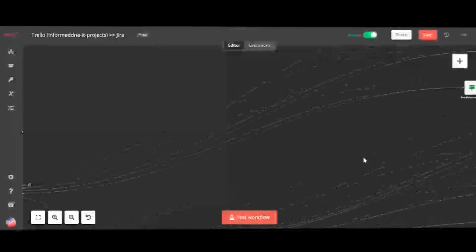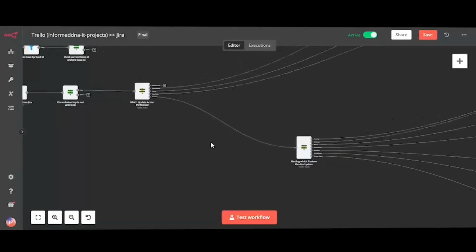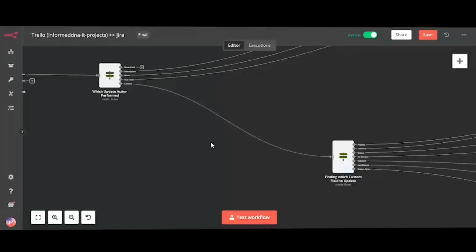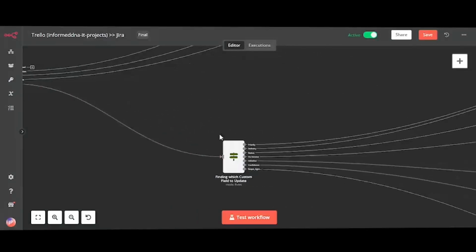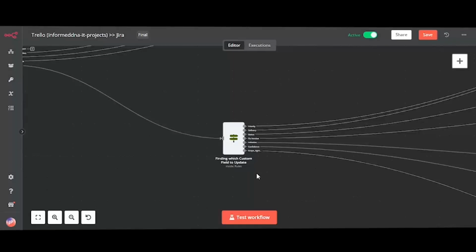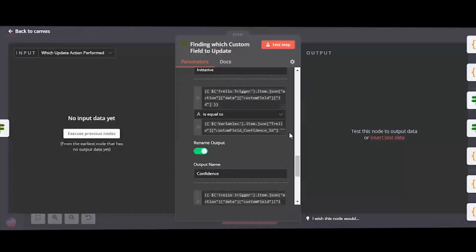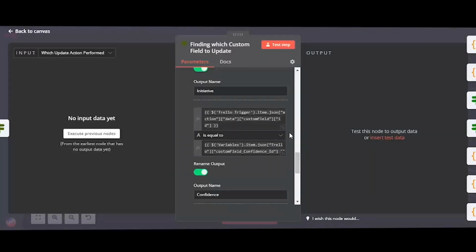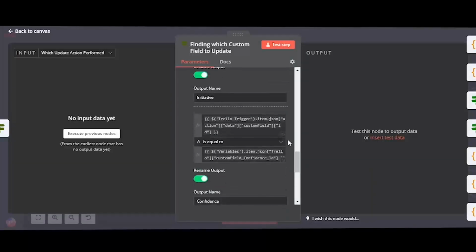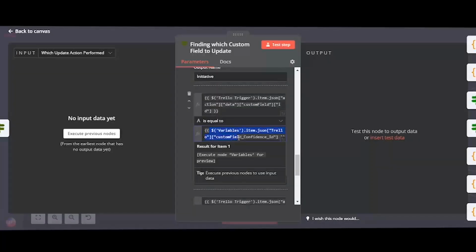If none of these are being updated, then we go to the custom fields, if any custom field in the Trello side has been updated. So firstly we check which custom field has been updated using the Trello response which we get from the Trello trigger. Then we find which ID it is equal to, and we have used the variables over here to actually store all the IDs for matching which ID is currently being updated in the Trello side.